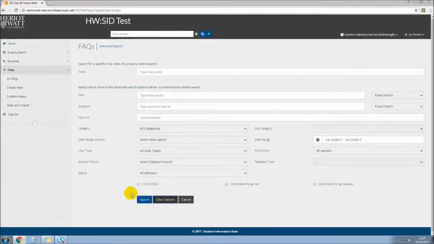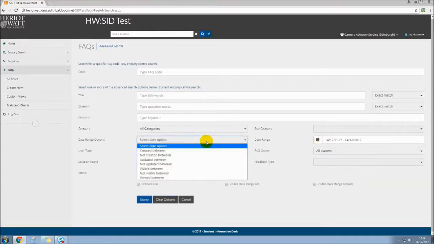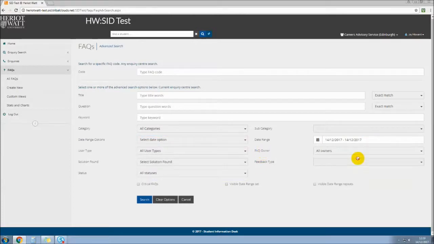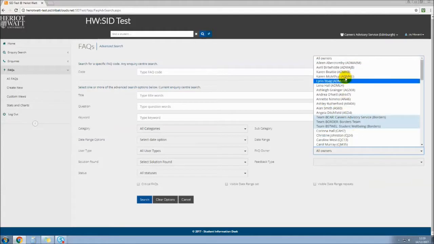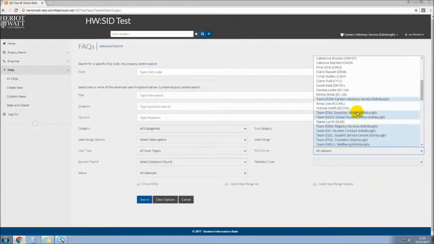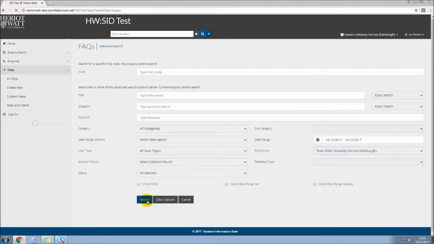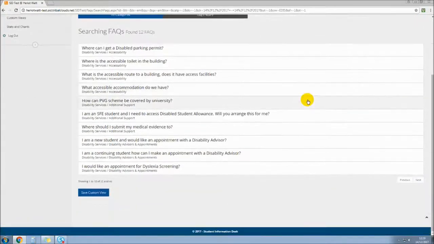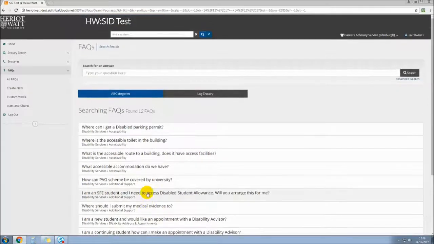You can also show any critical FAQs or any that were created or updated between a certain date range. You can also search by who the FAQ team owner is or person. So that's a search to show me everything that Disability Services own.